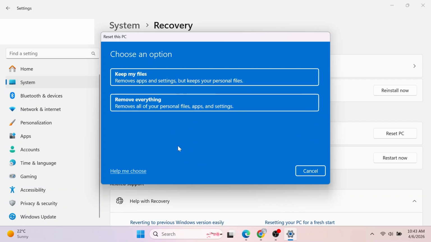And after formatting, you can choose your region and language, connect to Wi-Fi, sign in with your Microsoft account, and your laptop will feel like brand new.